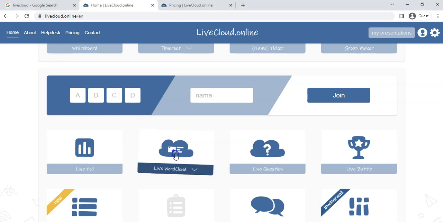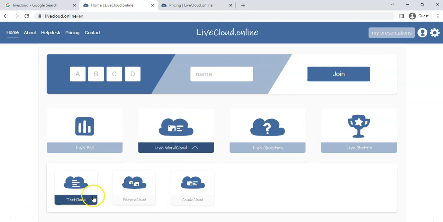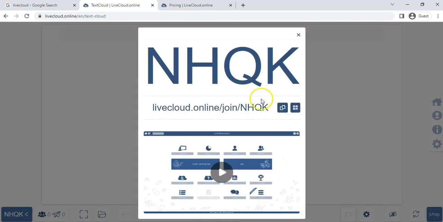So we're going to look at the live word cloud that we're going to do. So we can do a text cloud or a picture cloud or a combo cloud where they can submit pictures. I'm going to do the text one because that's the most commonly used one. So let's use that. So here we go. So there is the code for the students to be able to join.